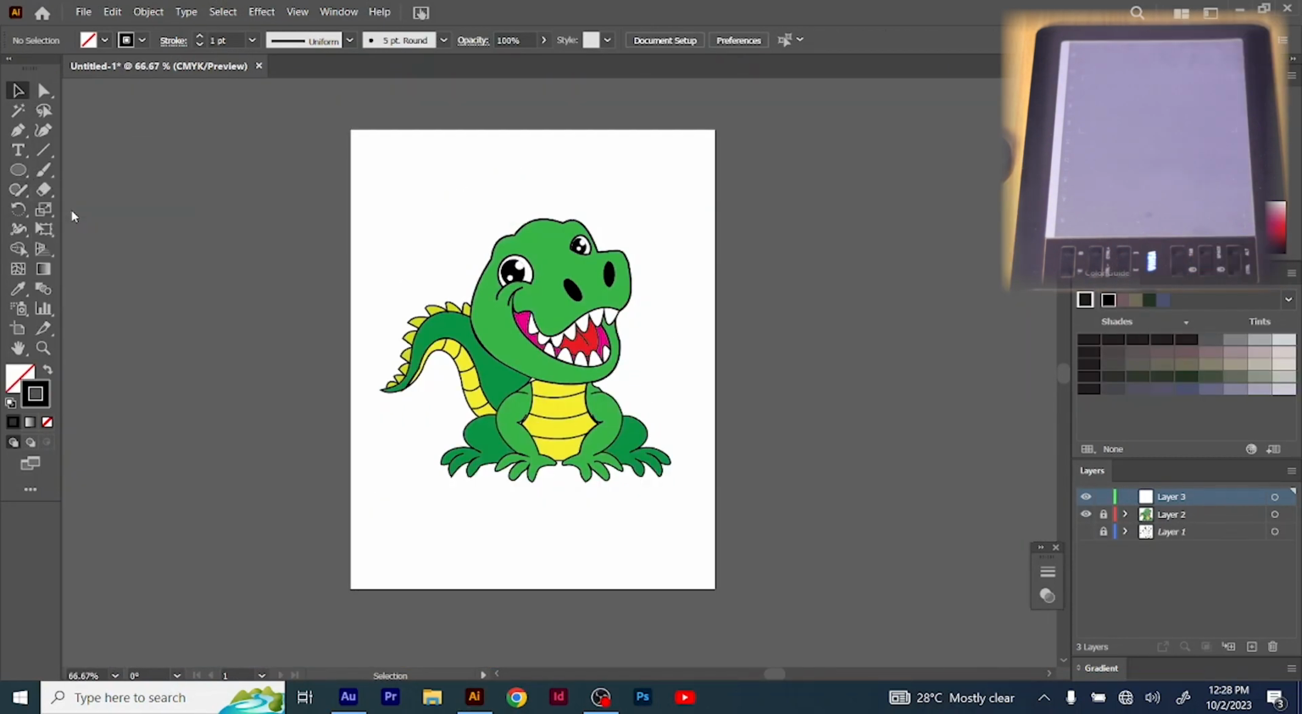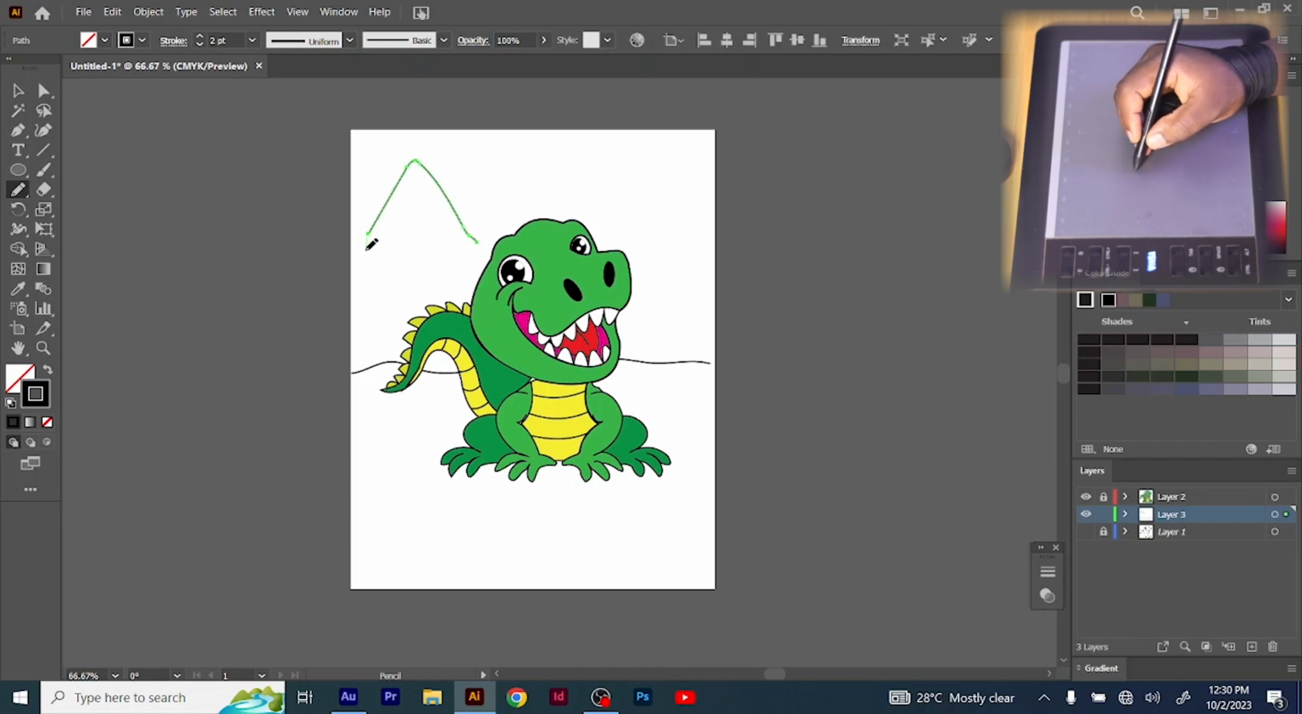The next thing I want to focus on is the background of the image. So I'm going to just do this freehand and use my imagination to create a background. So I'm going to create more of a tropical setting.